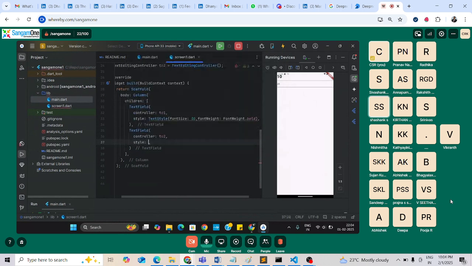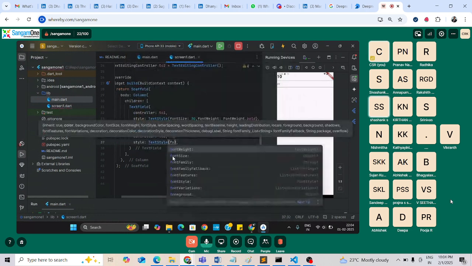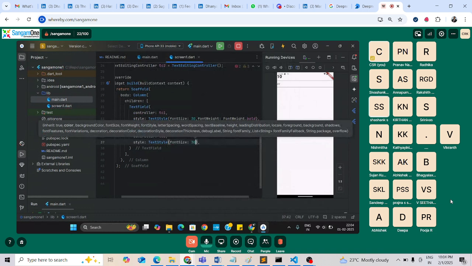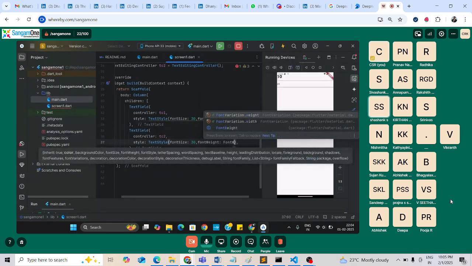So look at this. Under style, it's a key value pair. Style is the key and whatever is to the right of the colon is the value. The value itself is having a widget called text style. Within the widget, you have font size and font weight.